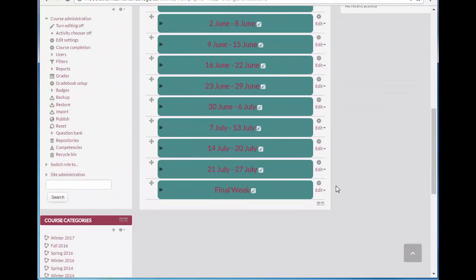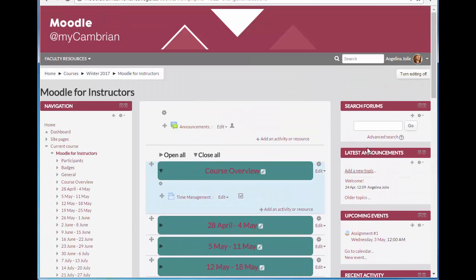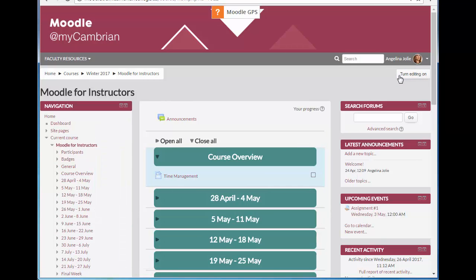Once you're done with your edits, remember to turn editing off in the top right corner. Well, that should give you some control over the appearance and organization of the sections in your courses.